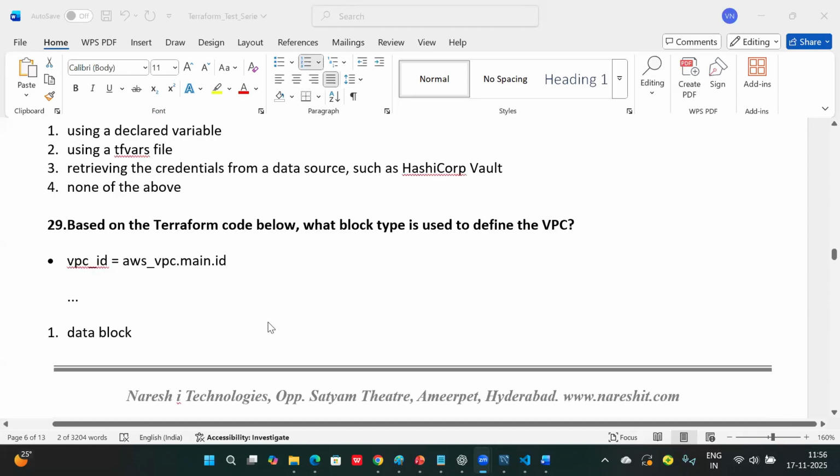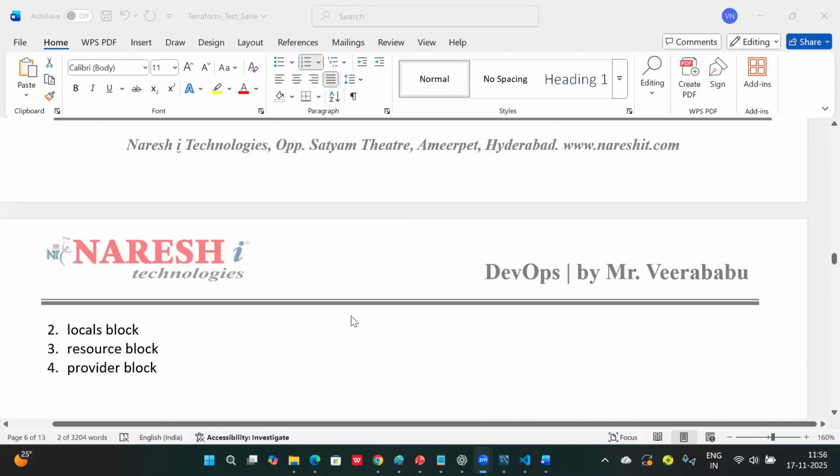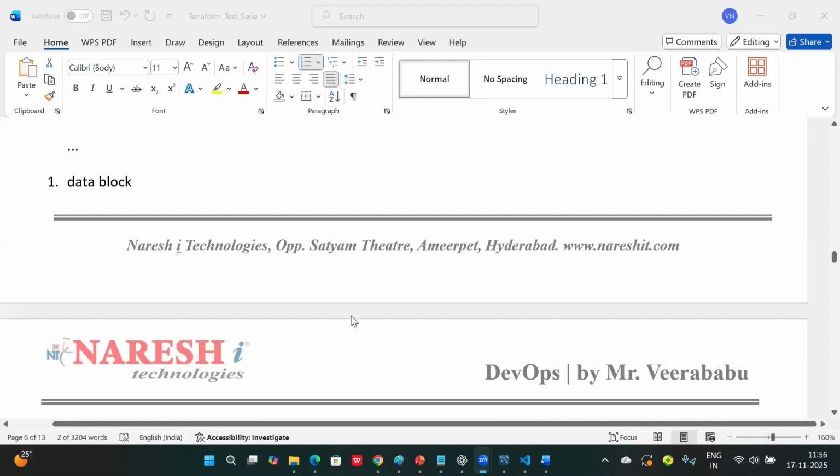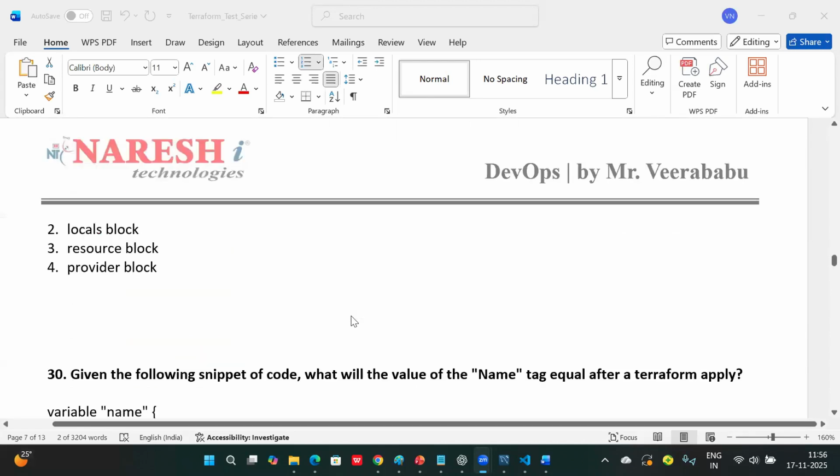Based on the Terraform code below, what block type is used to define the VPC? VPC ID equal to aws_vpc.main.id, right? So what type of block is this? Data block, local block, resource block, or provider block?